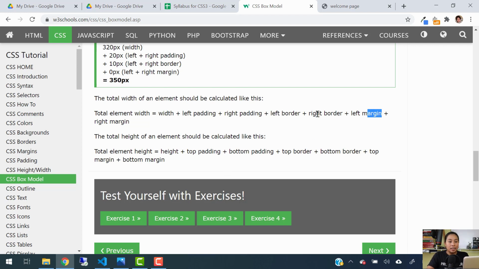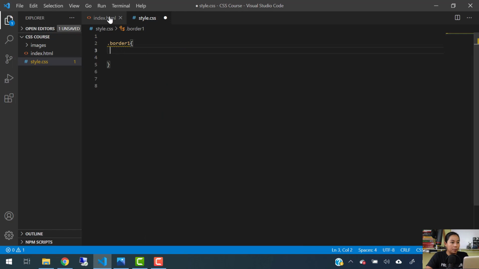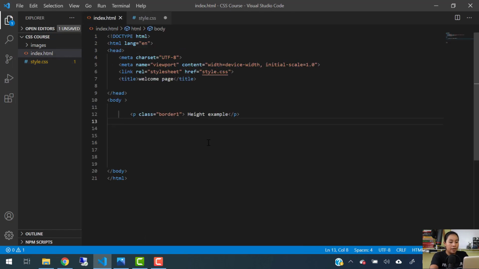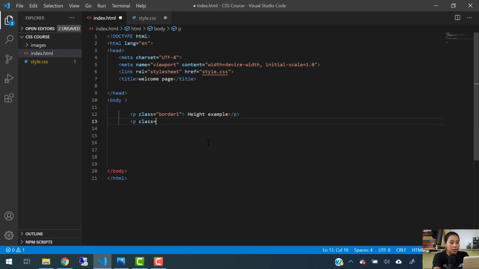So let's go ahead and take a look at some examples here in our code, right? I'm going to clear all this out here for you so that we can appreciate this a little bit better. And we're going to add another p tag here. Let's add a class to this p tag, which is going to be, I don't know, let's say border 2. The first one is called height example, so the second one is going to be called width example. Width example. Yeah, that's the way it's going to be.